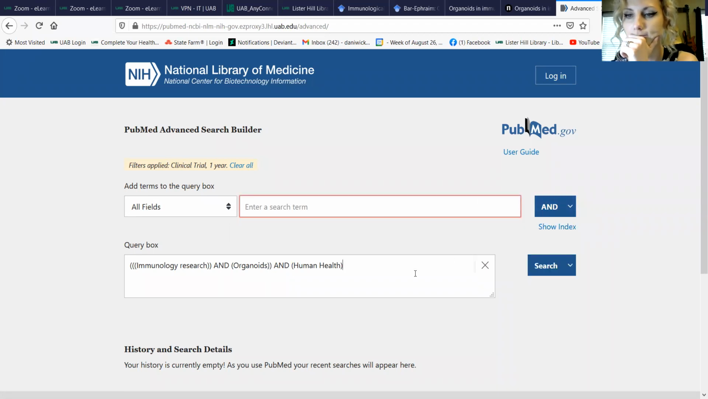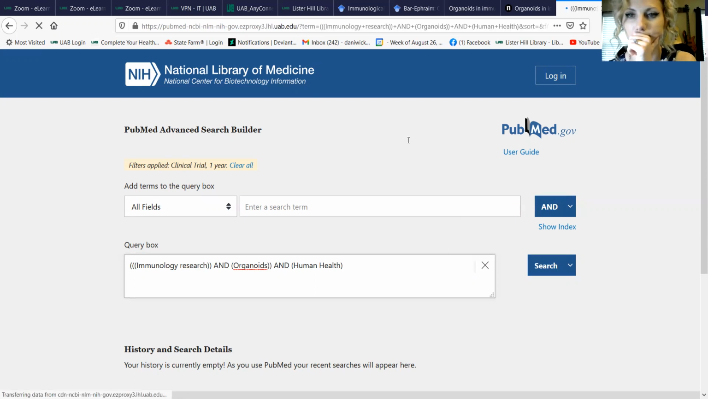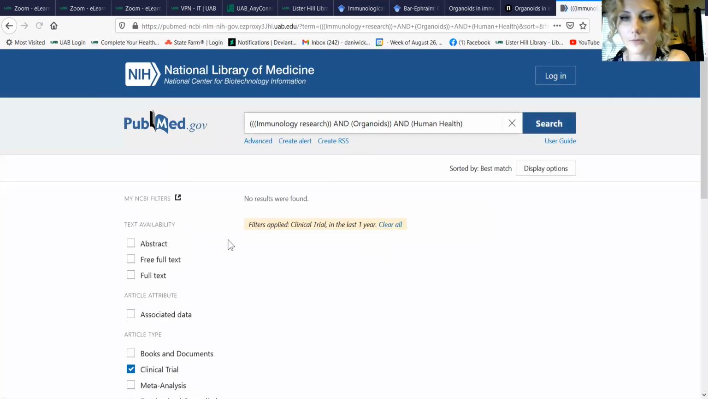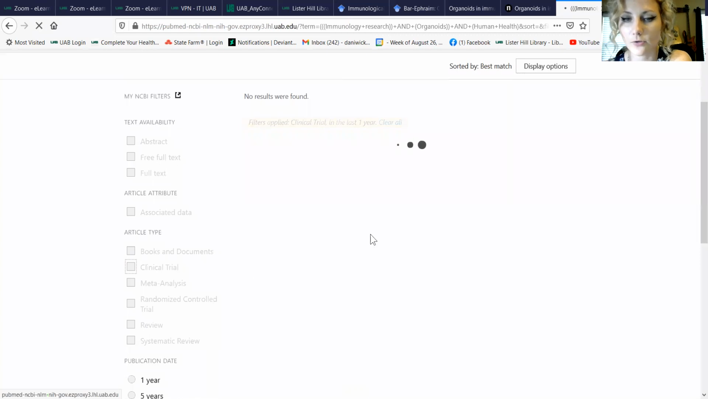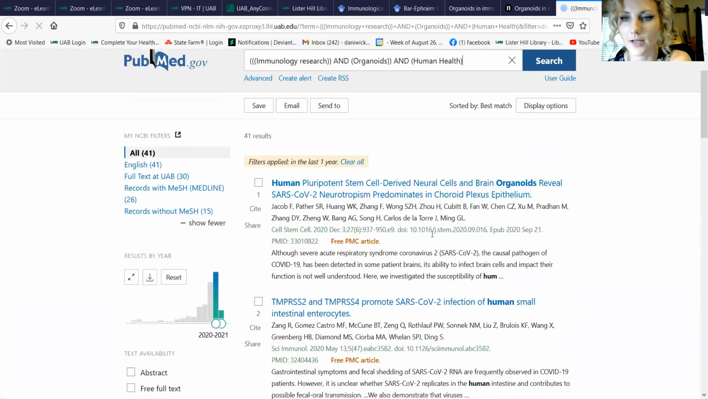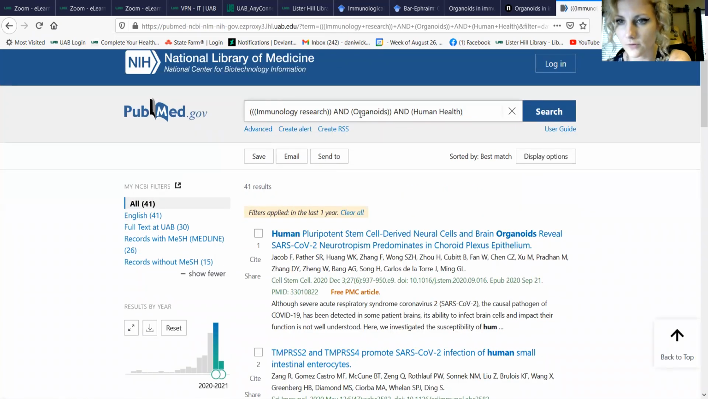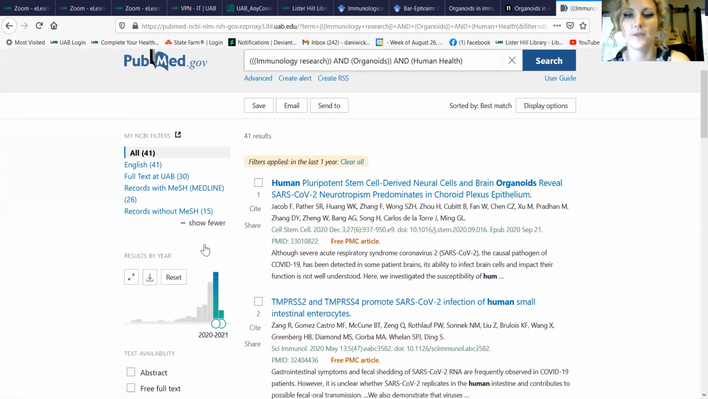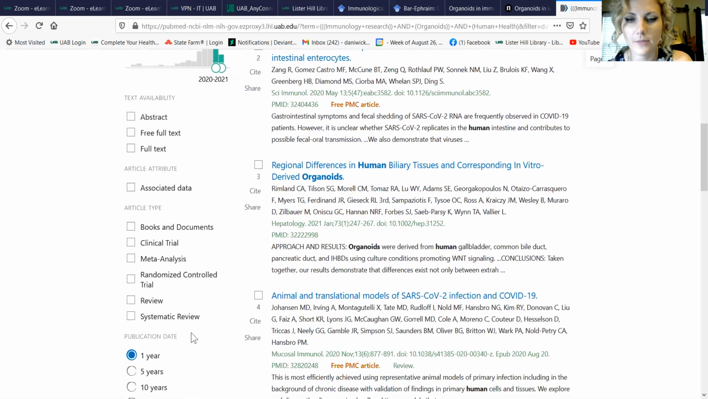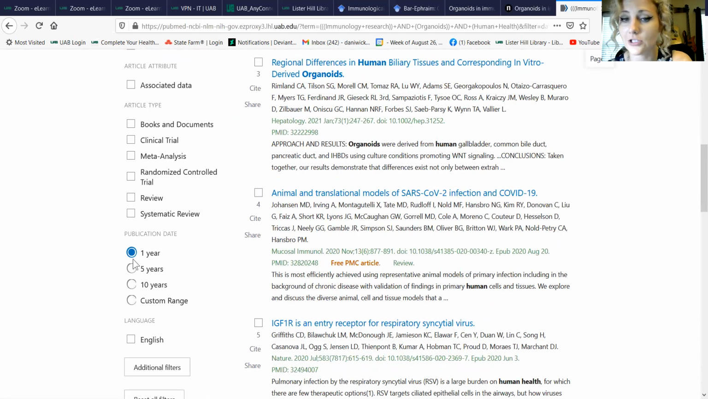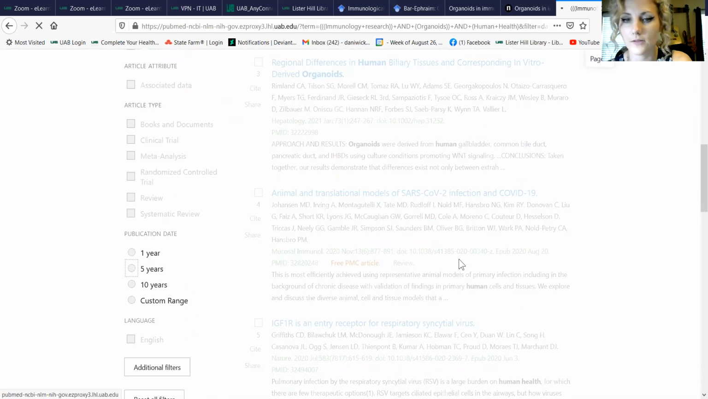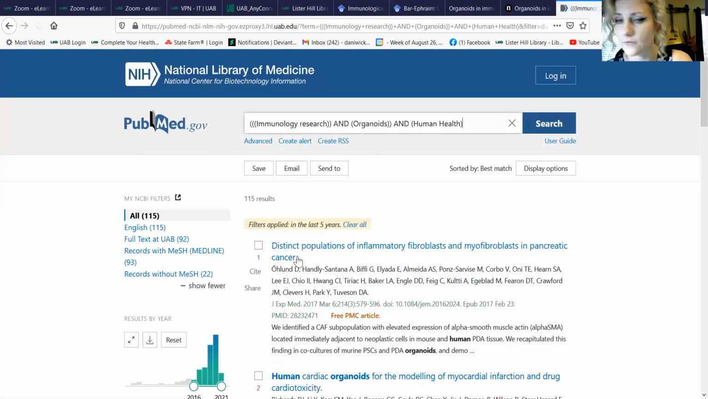Oh, sorry, I had clinical trial selected. Great, we got 41 results because I included AND. I love AND. It's a great connector. And super cool about PubMed, you can set the publication date to within 1 year. If I select 5 years, it gives me 115 results.